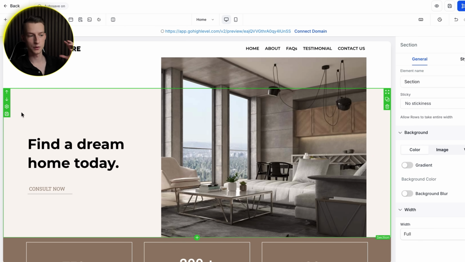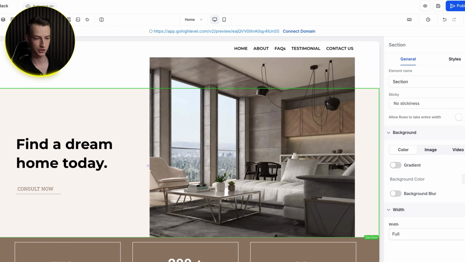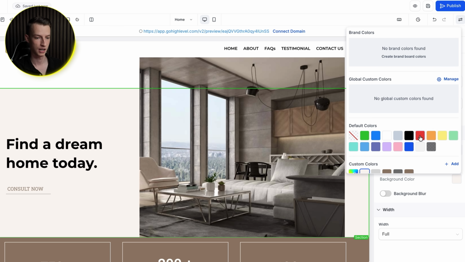Okay, now let's say I wanted to change the color of this section. I can just select the entire section, come here to background color, and put it at whatever color I want to have, right? So that is also really easy to do.